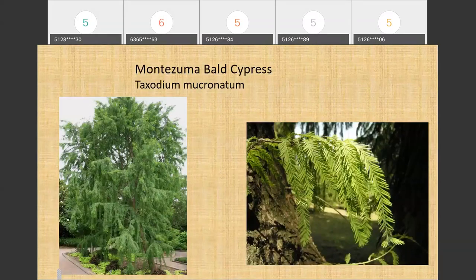The Montezuma Bald Cypress, another one that we used to think would probably take a lot more water. We did have one of these growing out there, but I think during probably 2011, it gave up the ghost because it didn't get enough water. It's a beautiful tree. If you have any place that's close to water, this would do really well also.